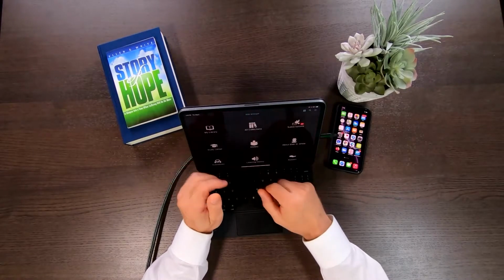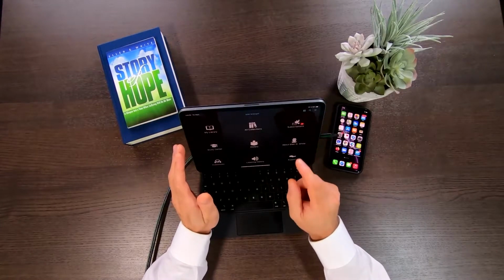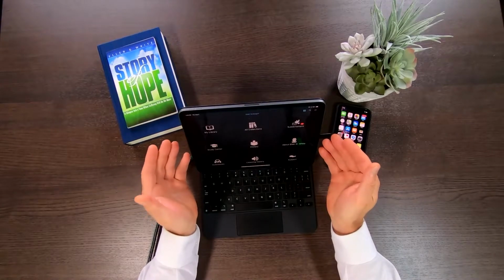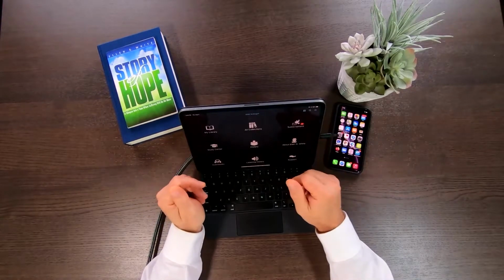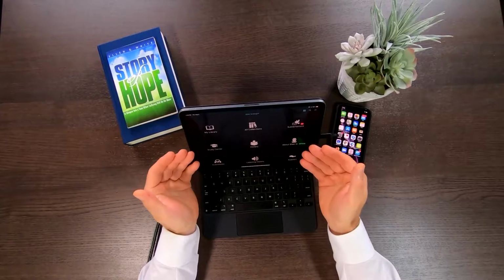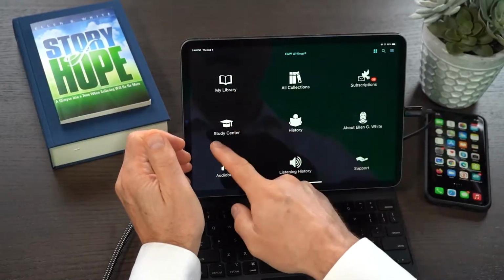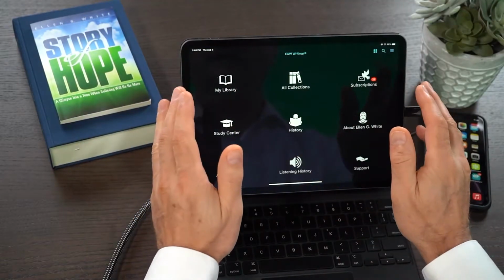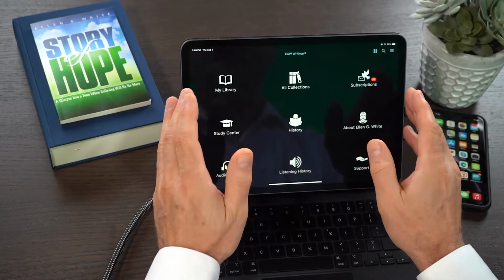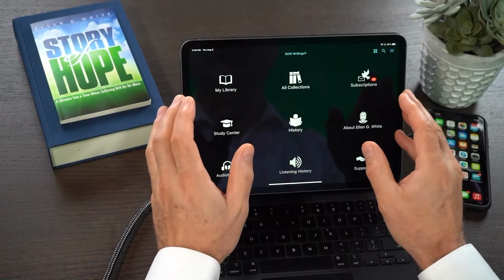Today we're going to take a look at the EGW Writings 2 app on my iPad. First of all, let's run the app. So I click on the EGW Writings 2 icon, and it opens up directly to my home screen. And you'll see there on the home screen, there are 9 icons. Let's quickly look at each of these 9 icons and what they can do.